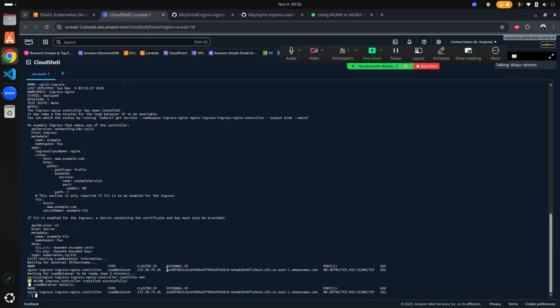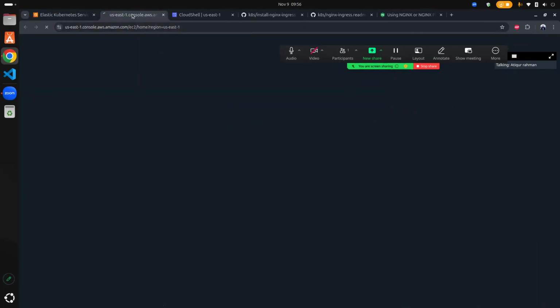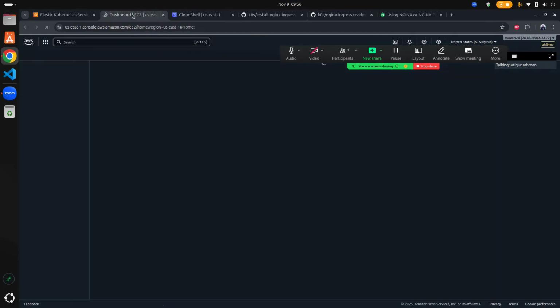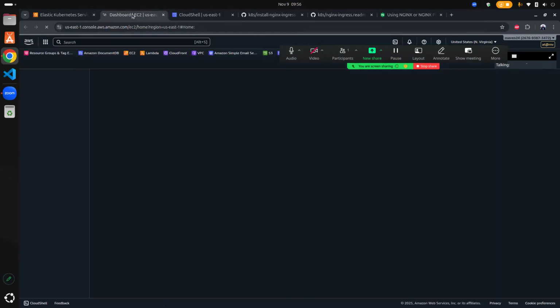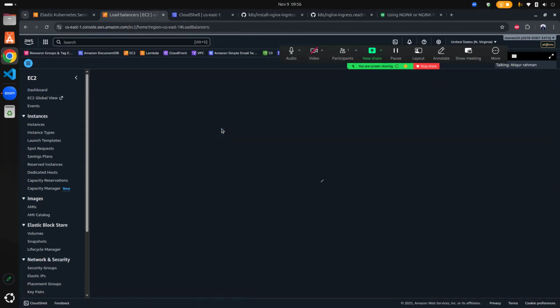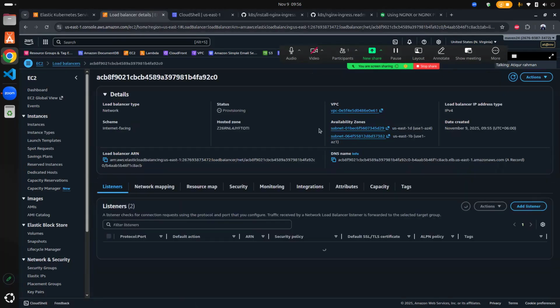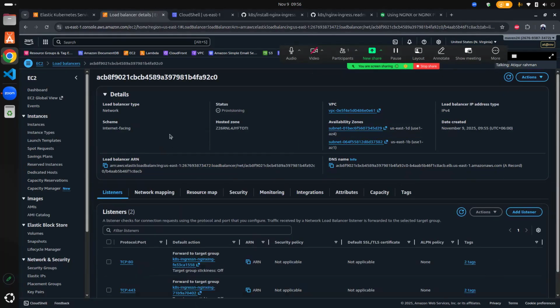So it created a load balancer, and with AWS NLB, if I go to EC2 and then go to the load balancer section, I should be able to view it. We go to load balancers. Here it is. Here is the load balancer. If I go to the details, it's still in progress, but I think it should be ready within a few minutes or so.